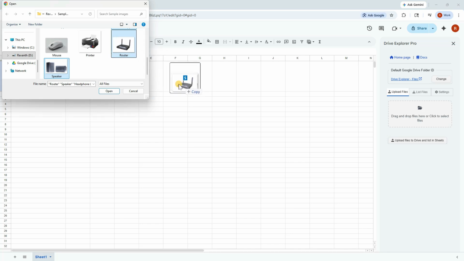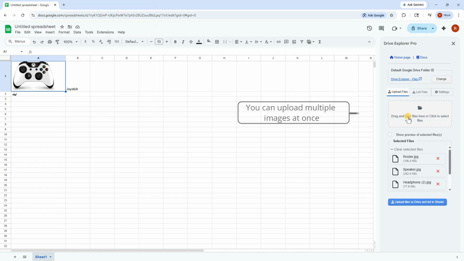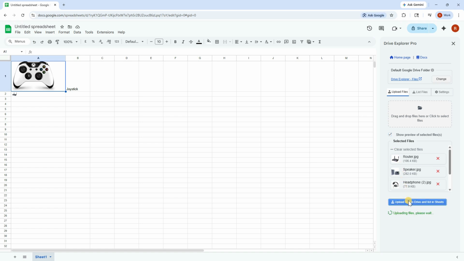Drag and drop your images into the box, or click to select images from your computer. You can upload multiple images at once, saving time on bulk uploads. Select Show Preview of Selected Files to visually confirm your images before uploading. And click Upload Files to Drive and List in Sheets.